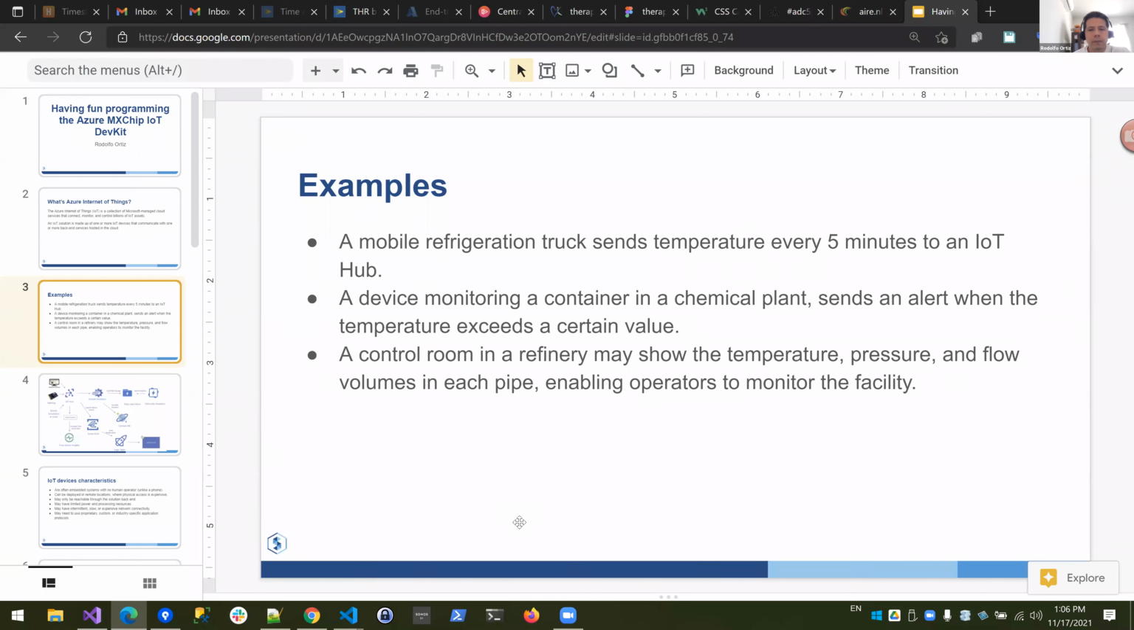Hold on, let me mute everyone. Okay, everyone's muted now. Sorry about that. A lot of noise in the background.